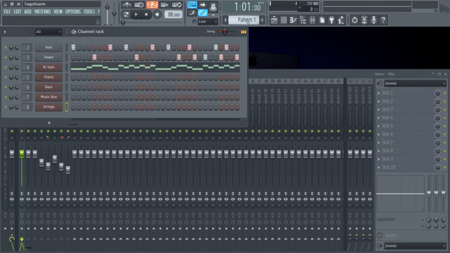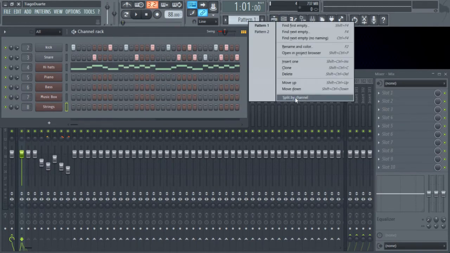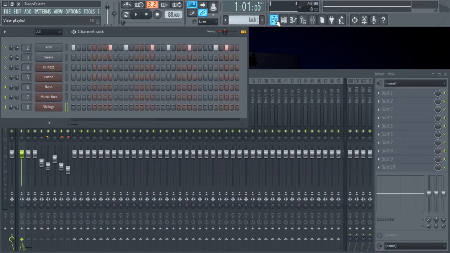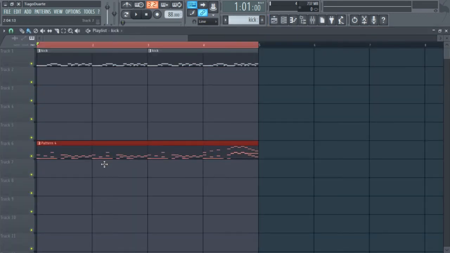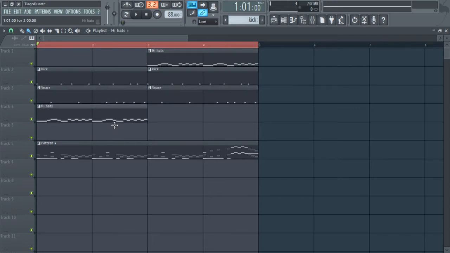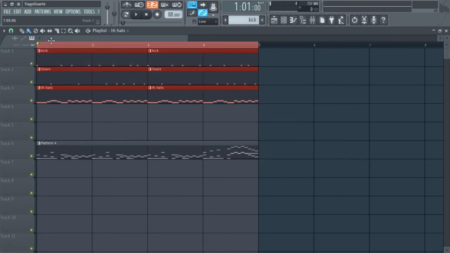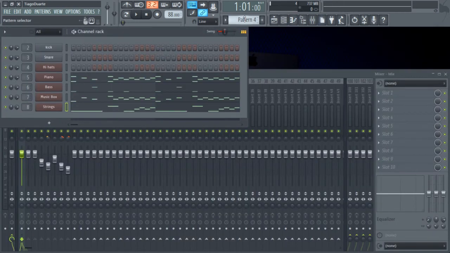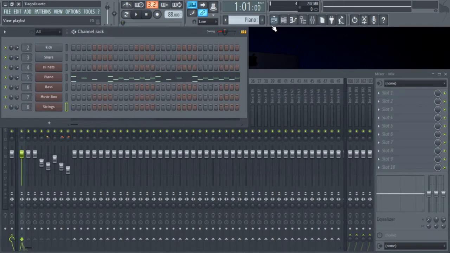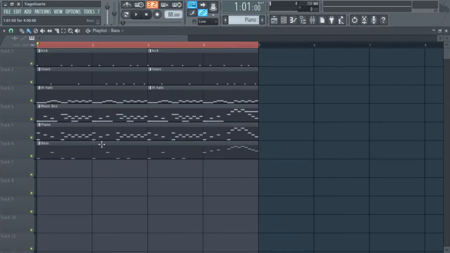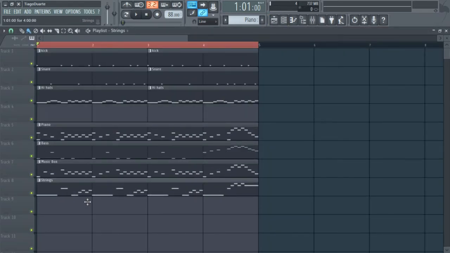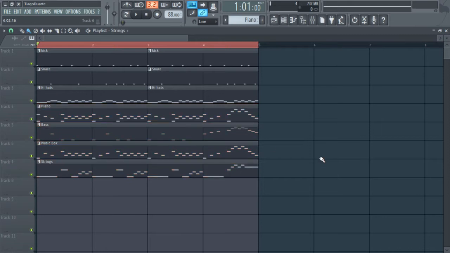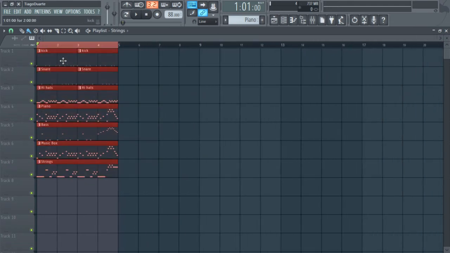And now if I right click here and split by channel, and I go here, so let me select this. Well, I have now the kick, the snare, and the hi-hats in different patterns. I can go here to this one and do the same, split by channel, and now I have all the instruments separated. So now I can create a small arrangement.